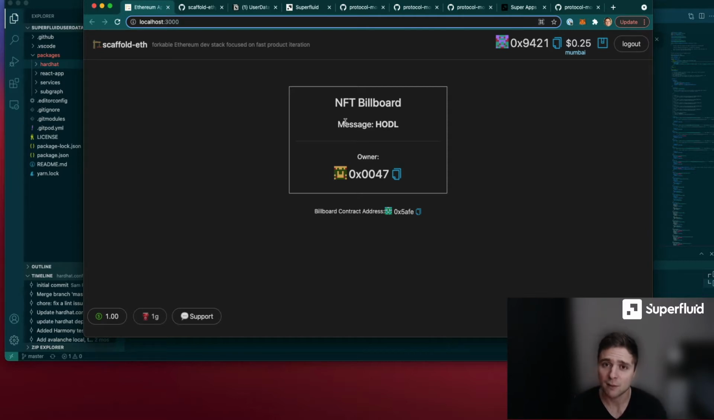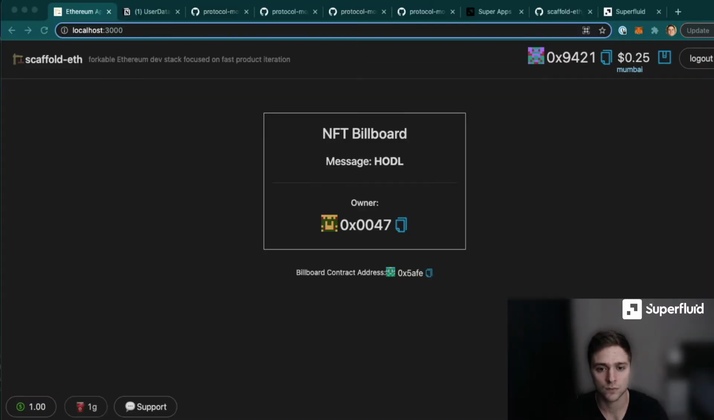But the interesting thing about our iteration of this tradable cash flow contract is that we're going to allow you to pass in user data. We're going to show you how to do that, and that user data is going to become the message that goes on to this NFT Billboard. So as long as I'm streaming into the Billboard, my message will show up, and if I update my flow and also my user data, this message can change. So I'll show you how to do that, and let's get started.